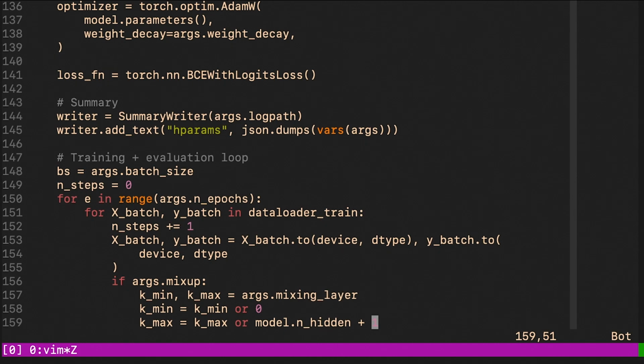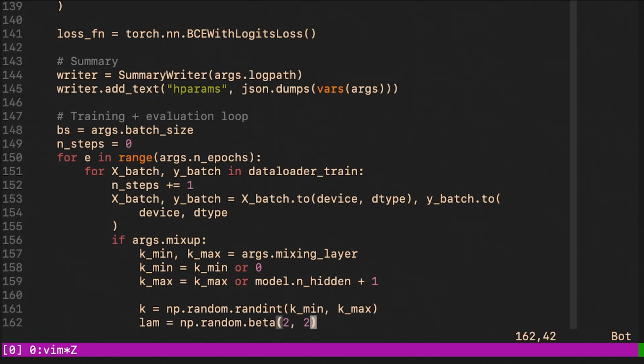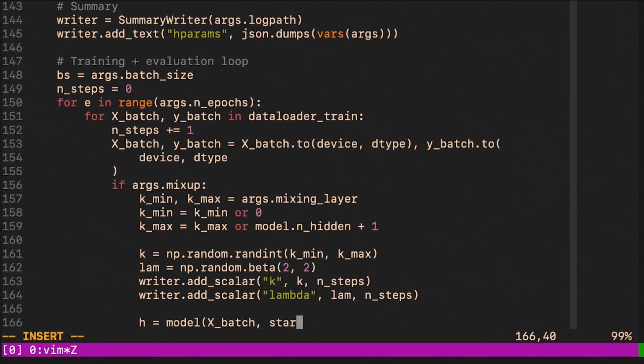First of all, we determine the range of hidden layers that we can randomly sample from. And here we sample one of the layers. Then we sample the lambda coefficient that will be used in the convex combination. And as you can see, we are sampling from the beta distribution where both of the parameters are equal to 2. I mean, this is also a hyperparameter. I just hard-coded it. What's important is that the support of this distribution is 0 and 1, which is exactly what we want. And here we track both k and lambda with TensorBoard.